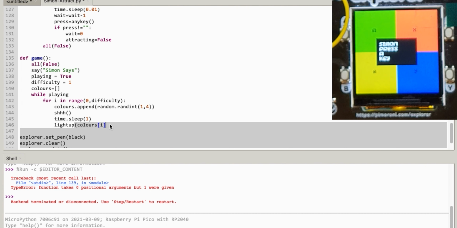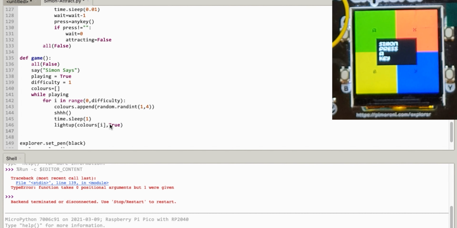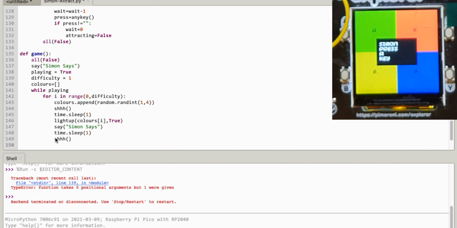Colours equal I, and then true, because we want to put the sound on it as well. Because I've updated the screen by lighting that colour up, I've got to put that say box back in and make sure it refreshes the screen. Another time sleep 1. So this is while the light is on in the sequence. Then stop the tone, reset, turn all the lights off. So we don't care which light it is, that turns it off.